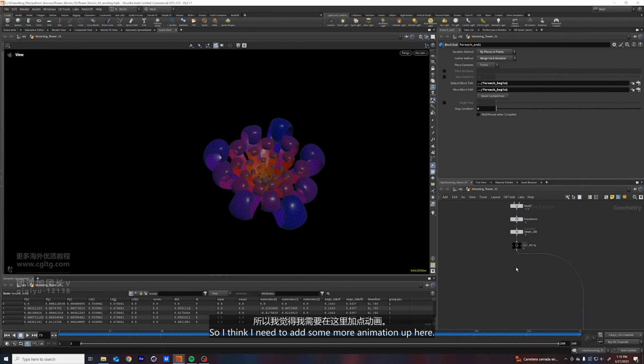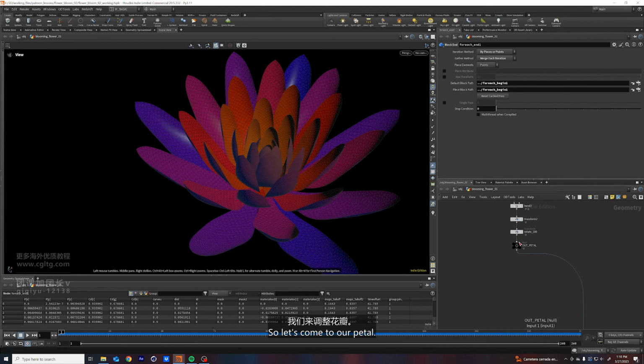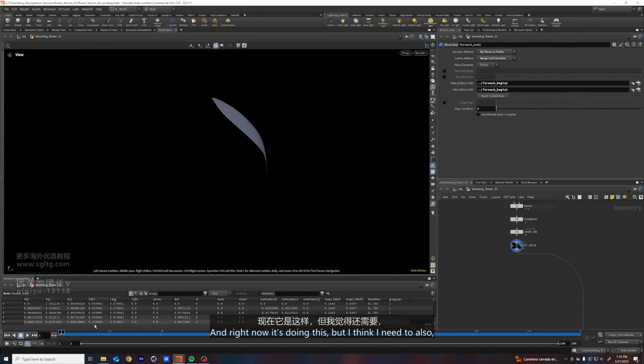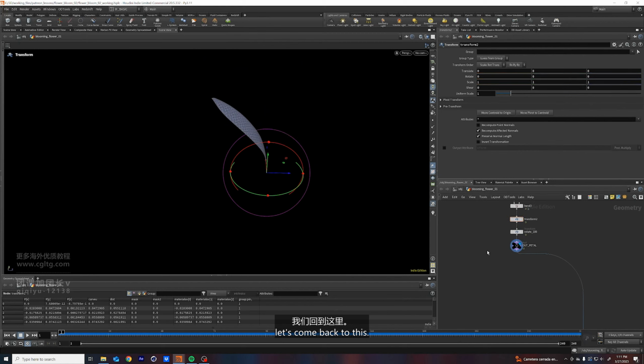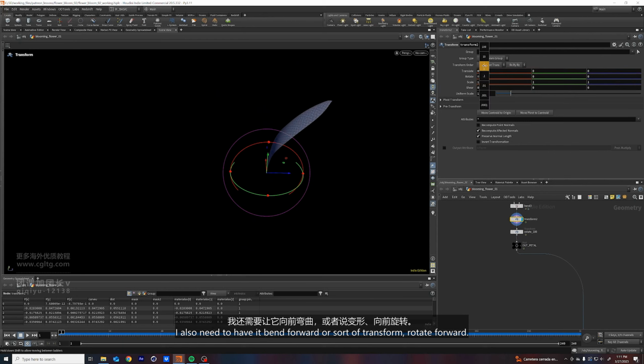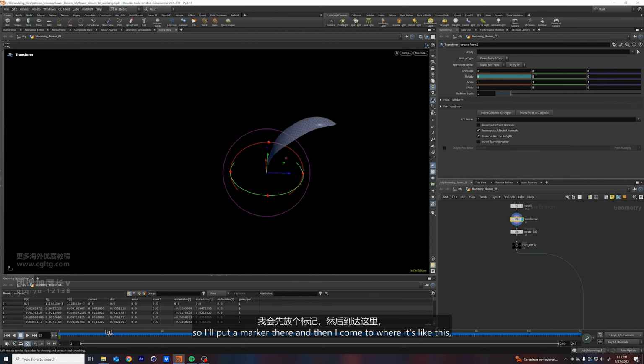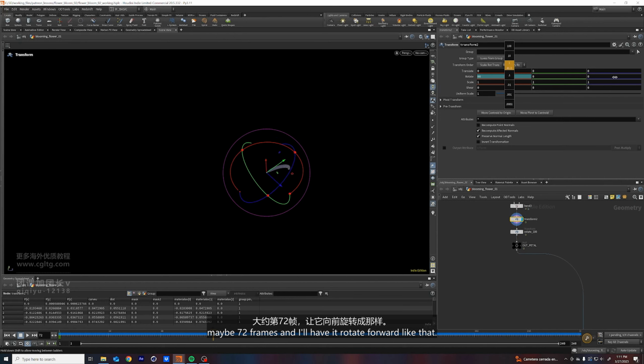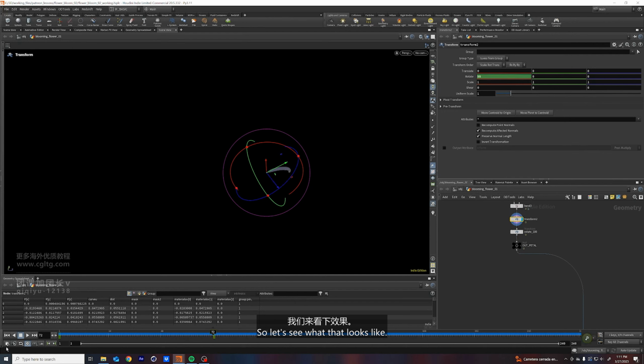So I think I need to add some more animation up here. So let's come to our petal. Right now it's doing this, but I also need to have it bend forward, or transform, rotate forward. So it's rolling. Maybe I'll put a marker there, and then I come to where it's like this, maybe 72 frames, and I'll have it rotate forward like that. So let's see what that looks like.